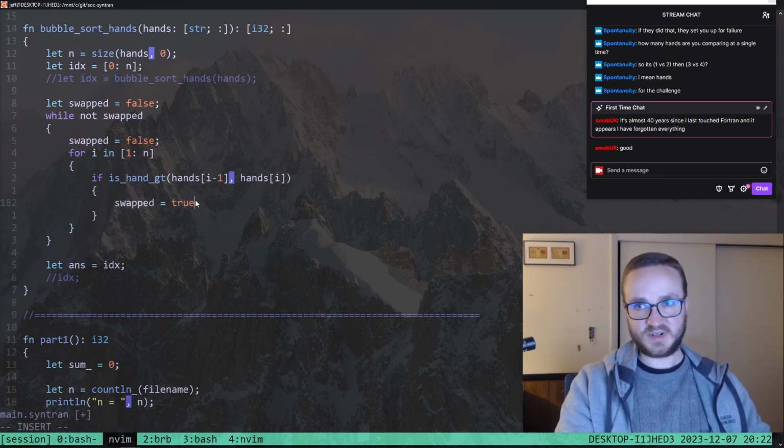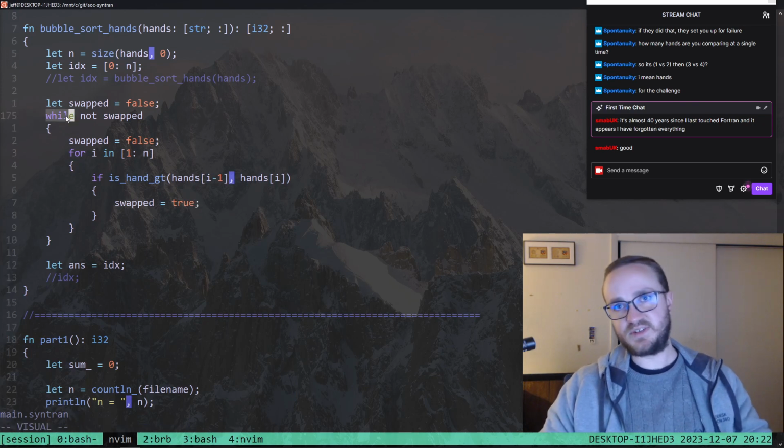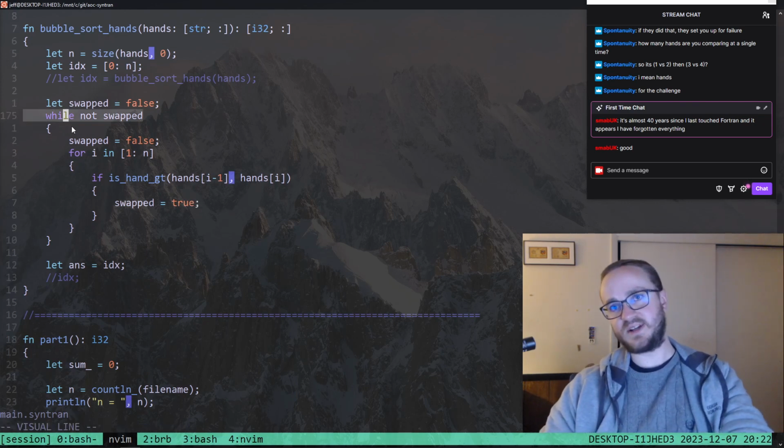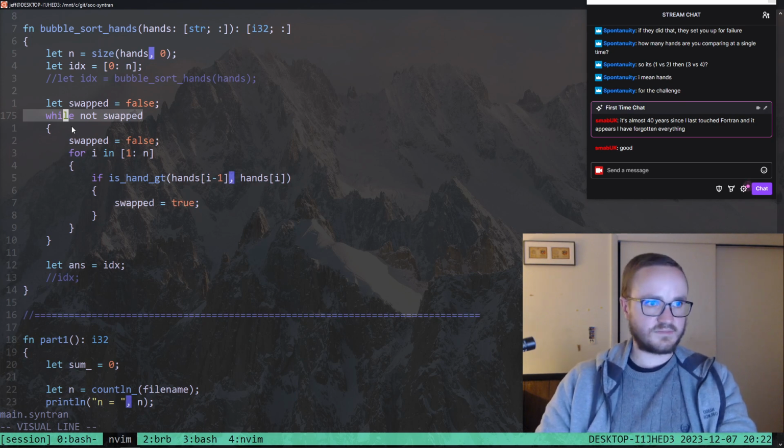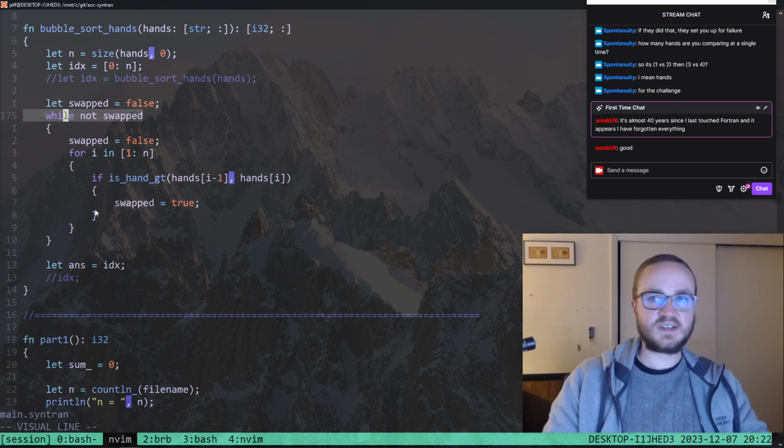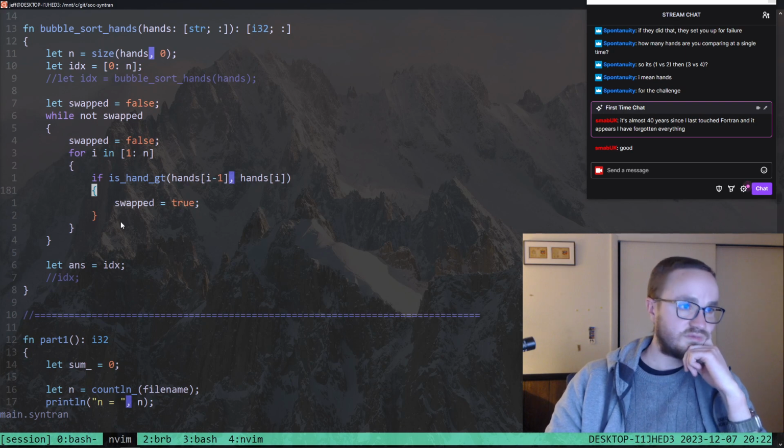First of all, let's do the easy part. You set swapped to true, and then you keep doing this outer loop until you don't have to swap any more bubbles. That's how bubble sort works.